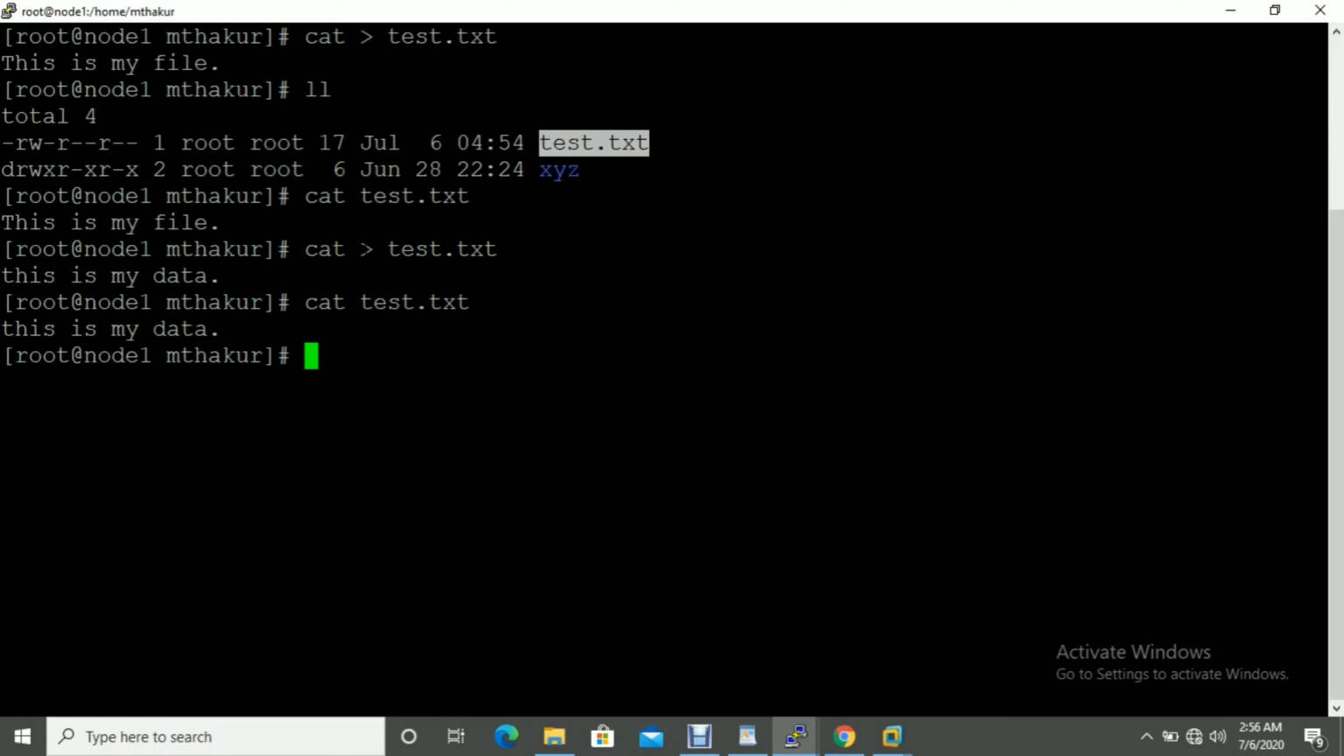So in this condition, we have to use cat and then the double greater than sign and test.txt, which means we are going to append the file. Append the file means we are going to add more lines. We are not deleting any previous line, we are adding new lines. So now I'm typing: this is my first data. Now let me come out.